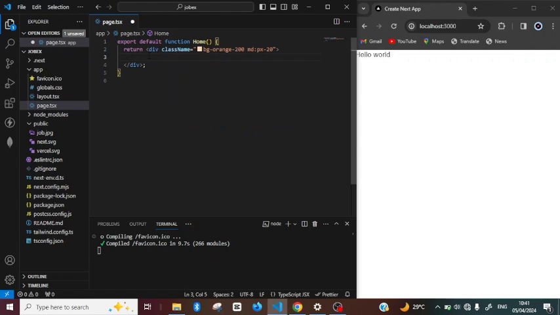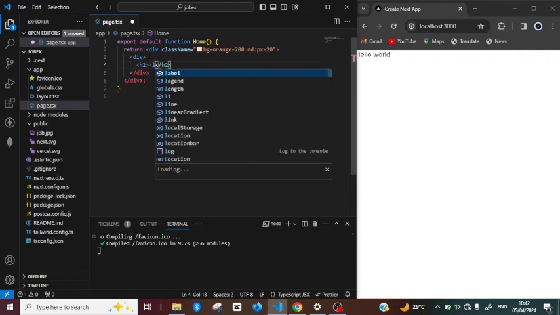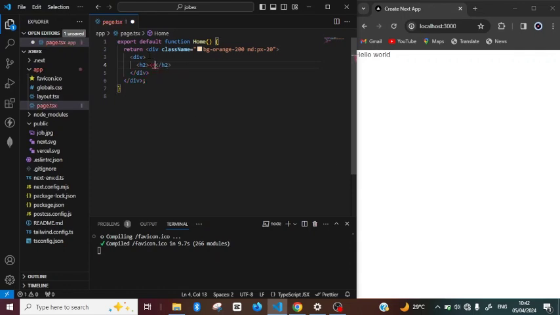Let's continue styling. Let's put another div here, and the h2 tag. We can put any heading tag that we like, but let us go with the h2 tag. So in our h2 tag, let's put the link.